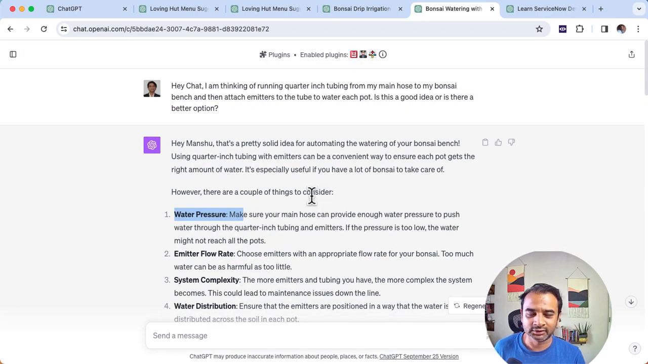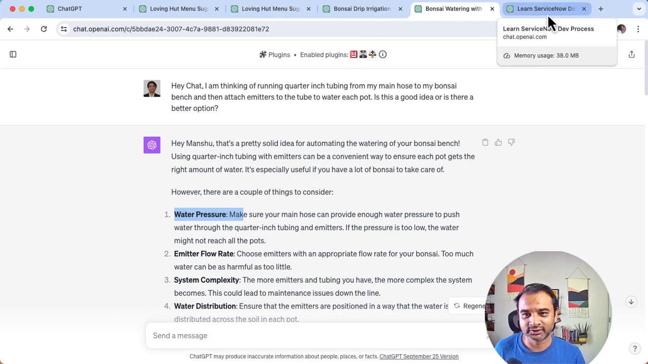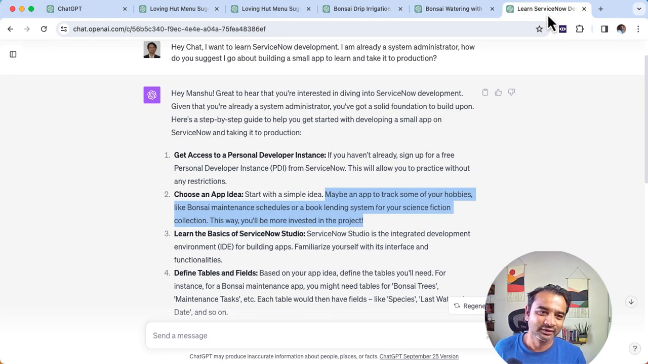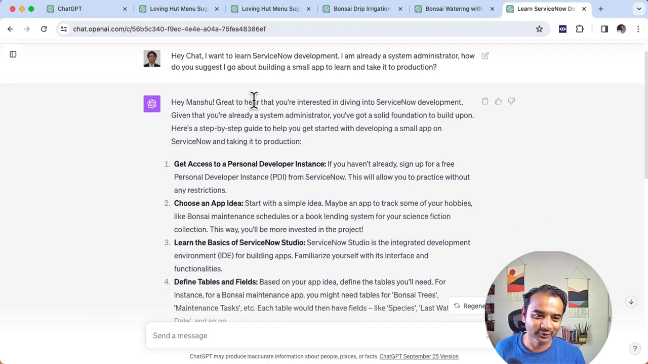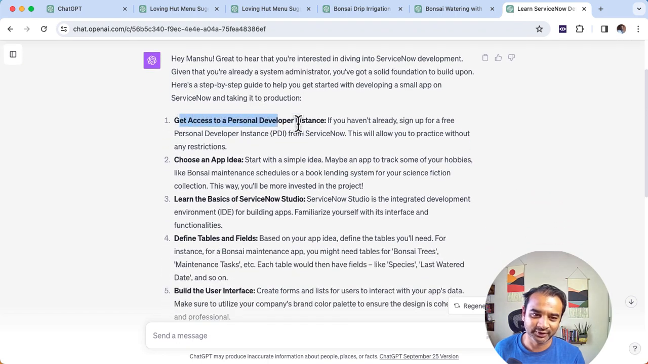Now, the third thing by way of example that I want to share is just something that really amused me. So I want to learn ServiceNow development, and I'm already a system administrator. How do you suggest I do it and go about building a small app? Because I would like to build an app, and I'm actually in the process of building an app to learn this. And so I got a real kick out of the response, because it says get access to PDI, personal developer instance, number one step.